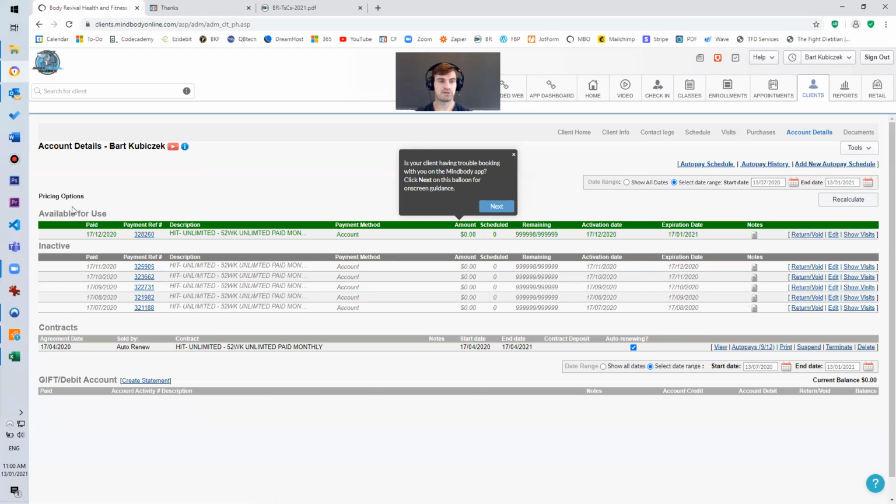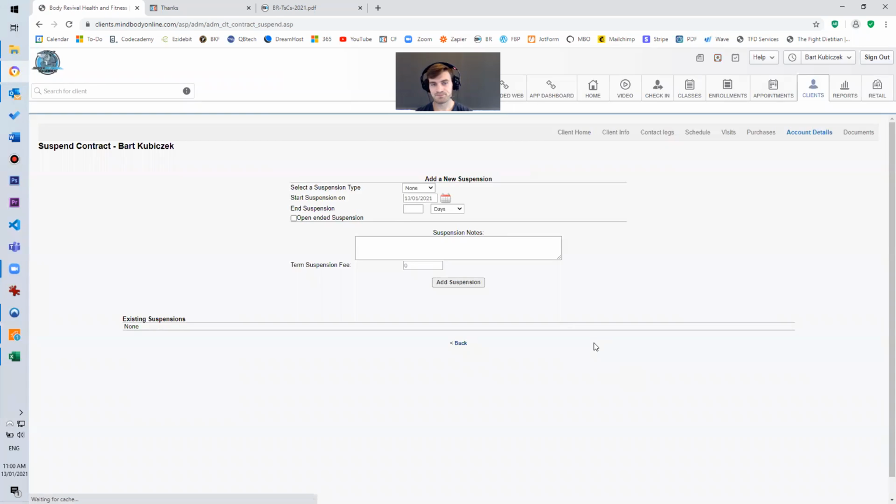And then on the bottom, you see you have section 4 available for use, inactive, contracts. Contracts is what interests us because this is where we have all of the suspension functions. Right in the middle, there's a suspend button. So we click on that.